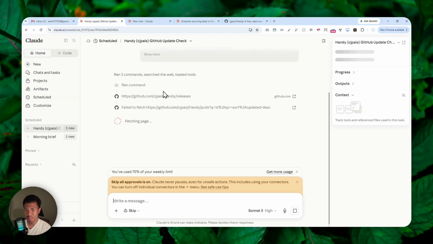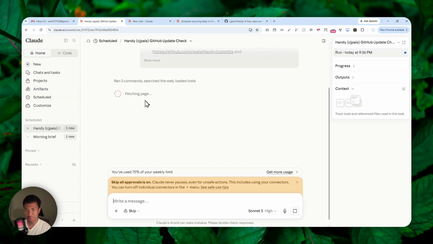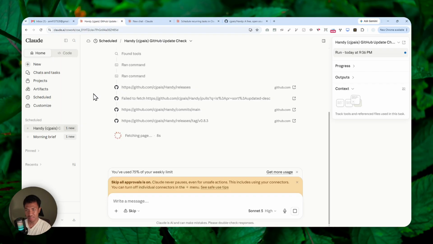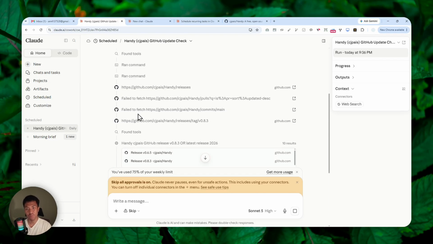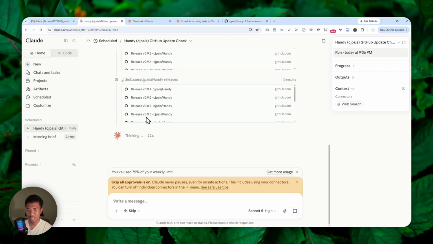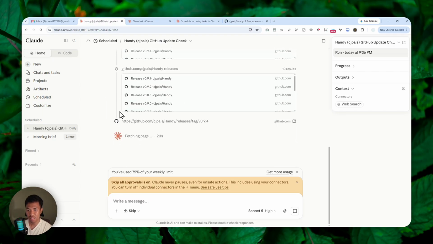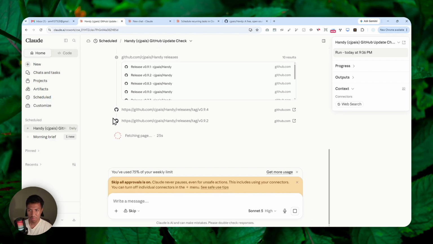So this is the schedule running, and as you can see, it didn't ask me for permission whatsoever. Normally it's going to ask me for permission like accessing certain links or URLs, but now it doesn't ask me anymore because I have set the permission to just let AI do everything. And yeah, I'm totally fine with that. So here it's still searching, and I guess we have to wait until we can see any answer from Claude.